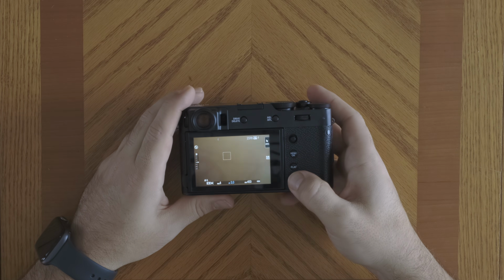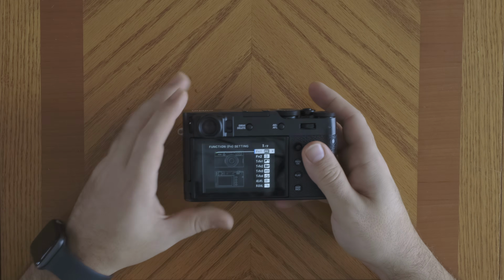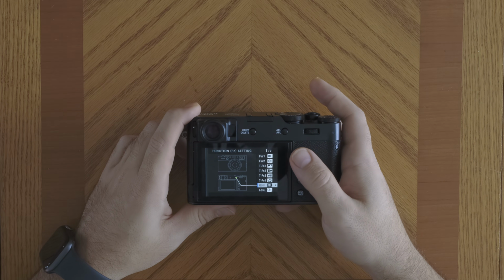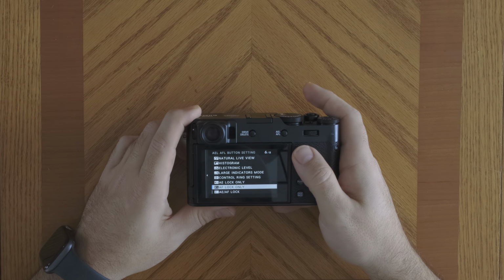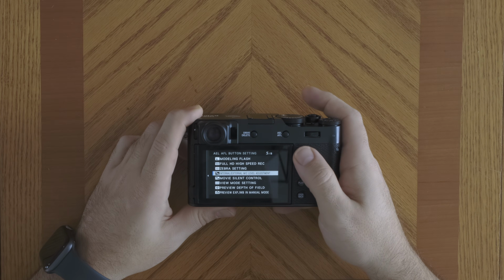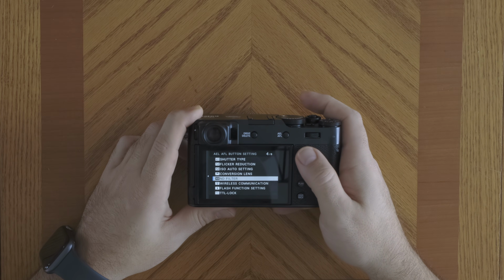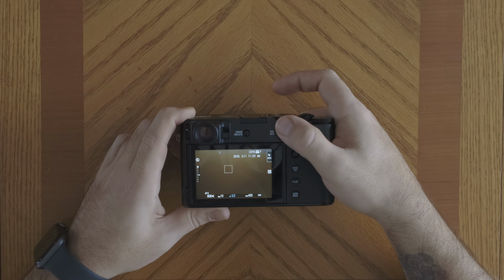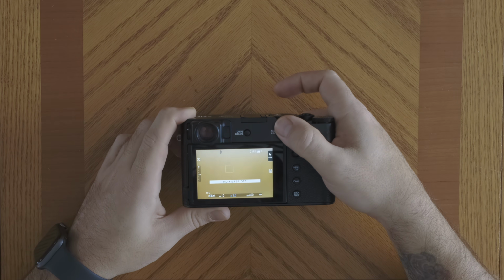Now, if you wanted to have it on a different button, what you could do is press on the display back button for a couple seconds. That's going to bring up all your function buttons, and then you select the one you want. Let's just use this one, and then you go and find the ND filter. Just click here, and now when I push the AEL AFL button, I toggle between the ND on and off. So that's how you use the ND filter on the Fujifilm X100V.